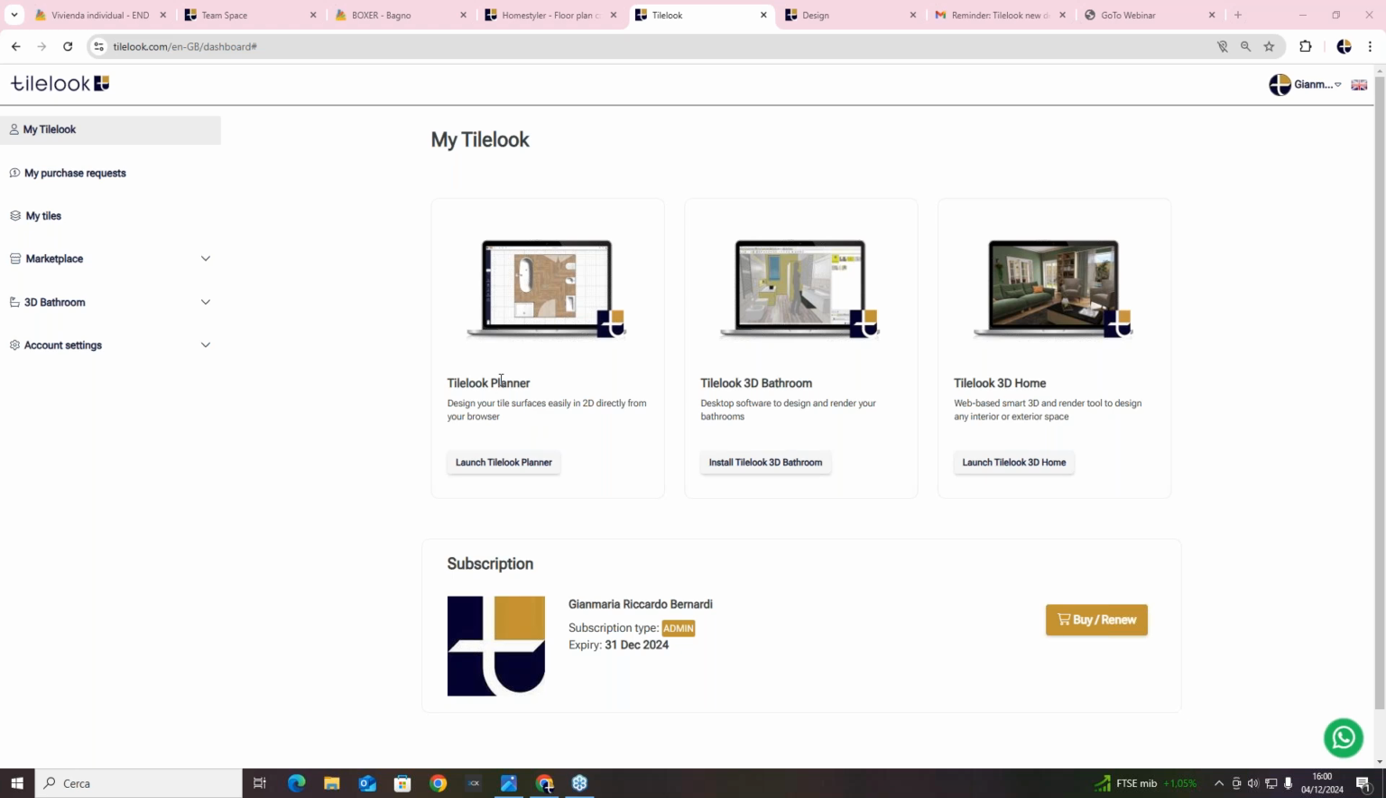In this short presentation, I just would like to show you our new features that we have recently introduced in Tilelook. For those of you, just to check, the recording is in progress, so it's fine.